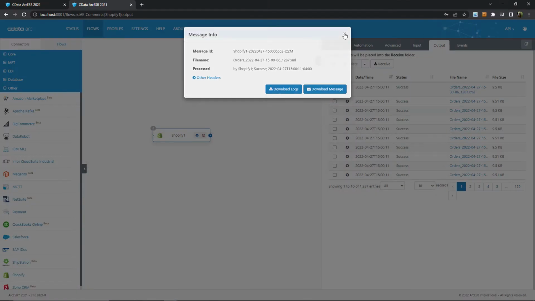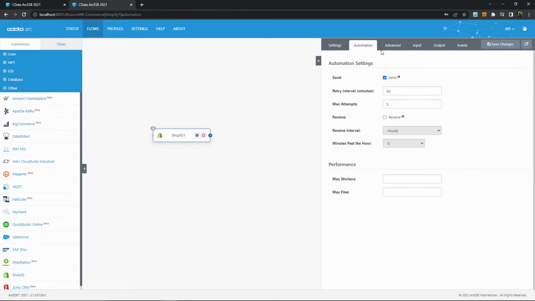Let's return to Arc now and view the Automation tab of the connector. I just manually pulled order data from Shopify, but of course the value of Arc is tied to the ability to automate e-commerce integration. When Receive Automation is enabled, Arc will look for new Shopify data automatically according to the interval that you configure here. The Send Automation option ensures that Arc automatically processes data that should be pushed into Shopify from within an Arc pipeline. And that's all you need to know to get started using Arc's e-commerce connectors.